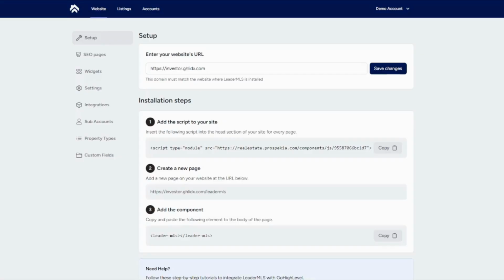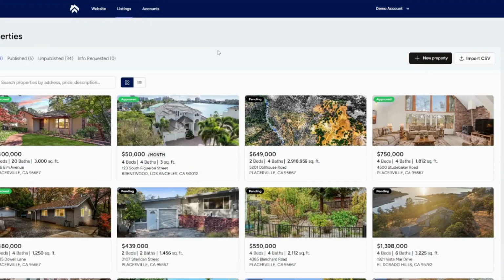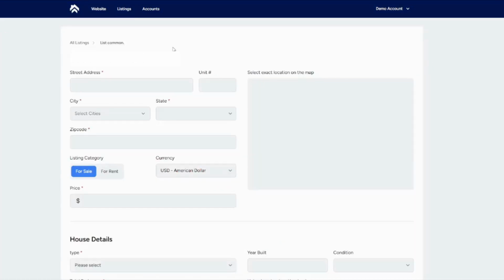Let's get started. The first thing you need to do is go to the listings page, and you will see a button that says Add New Listing. Go ahead and click that.